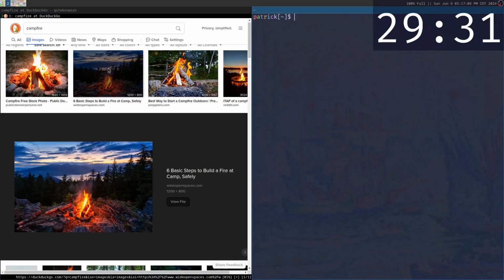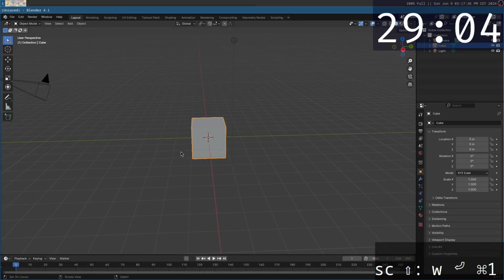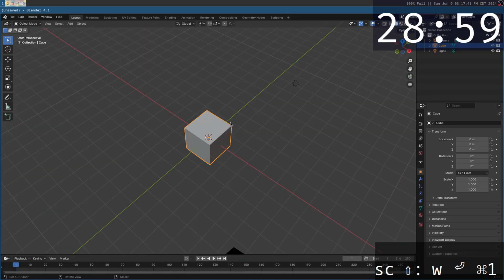And why don't I actually make a little quick checklist for that? One, ground. Two, rock boundary. Three, logs. Four, burnt kindling. Five, fire. Six, smoke. Seven, little particles. Okay, so I was also asked to make this in a sort of stylized style, so that's how we're going to be doing this. All right, I'll begin with the ground.